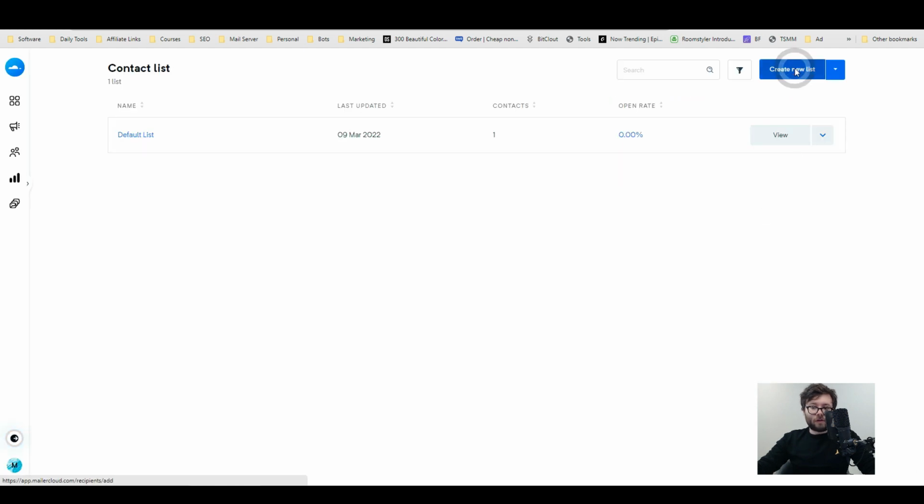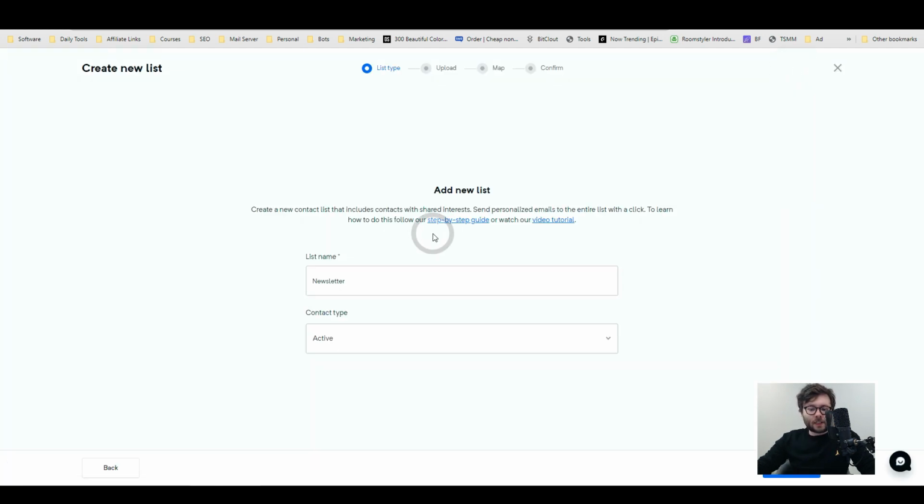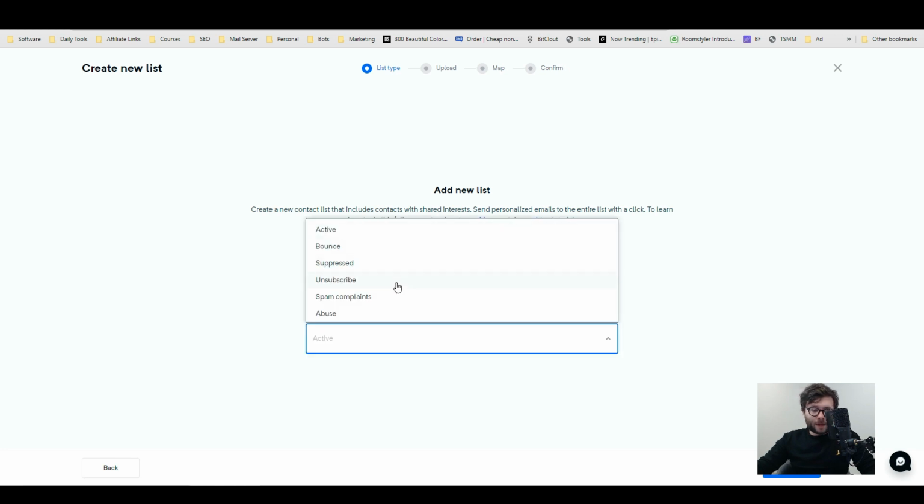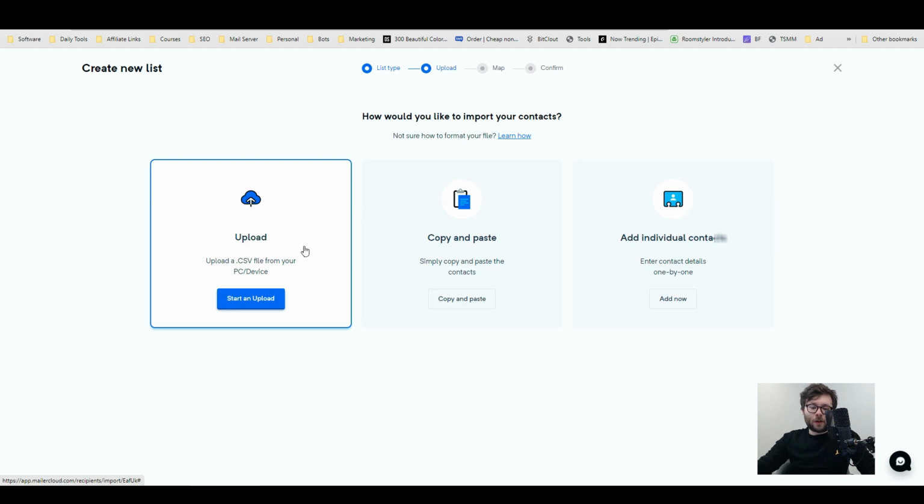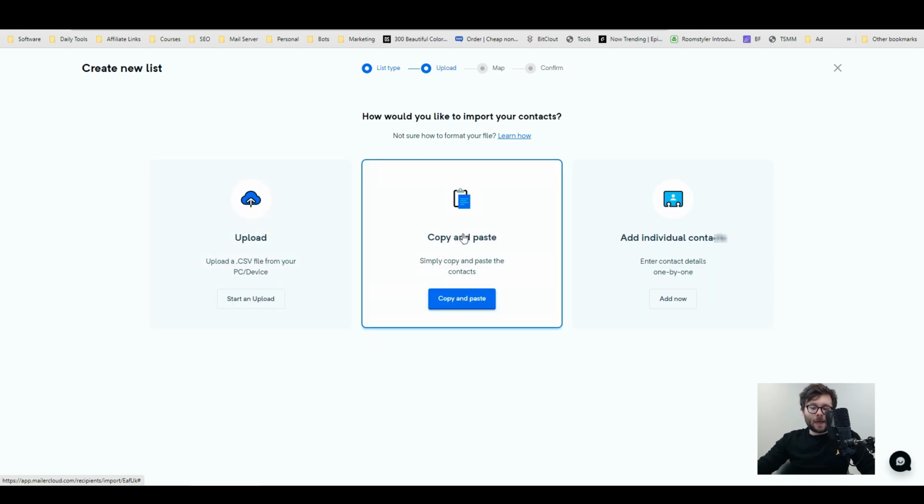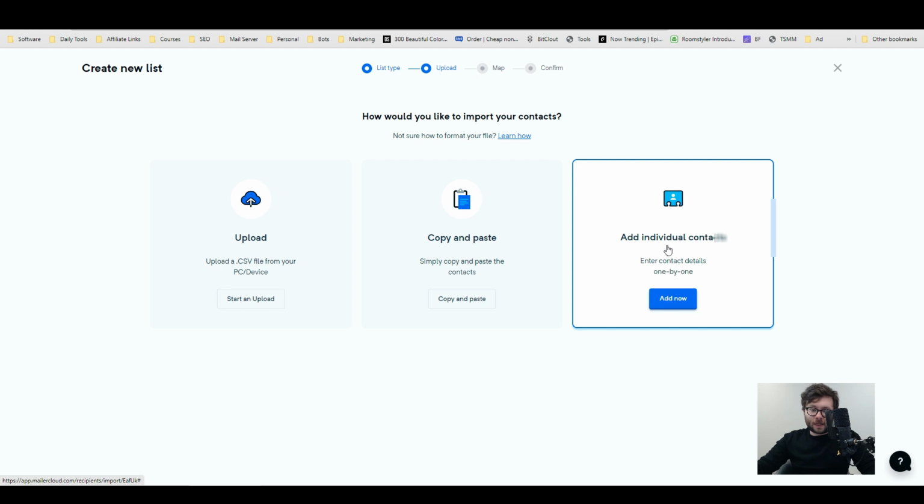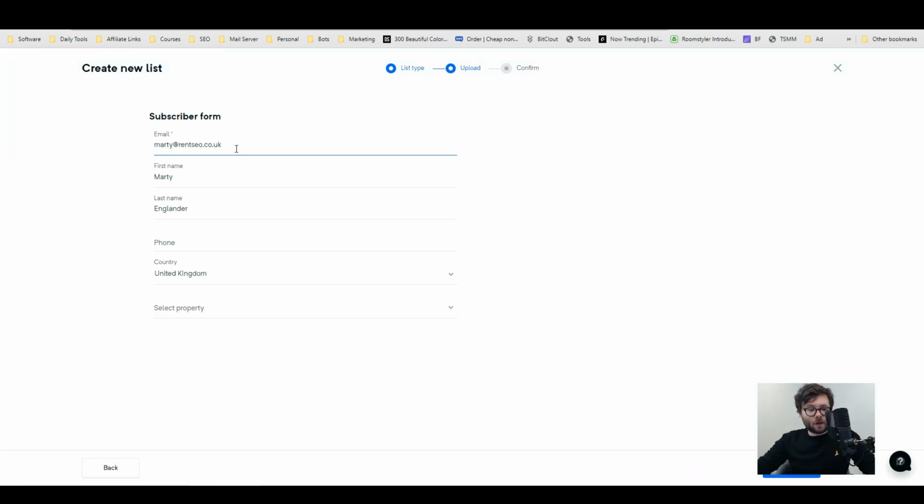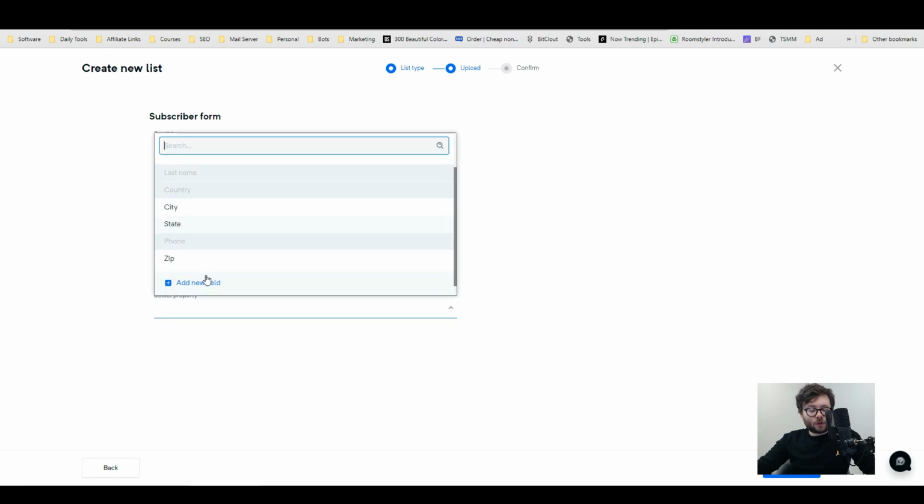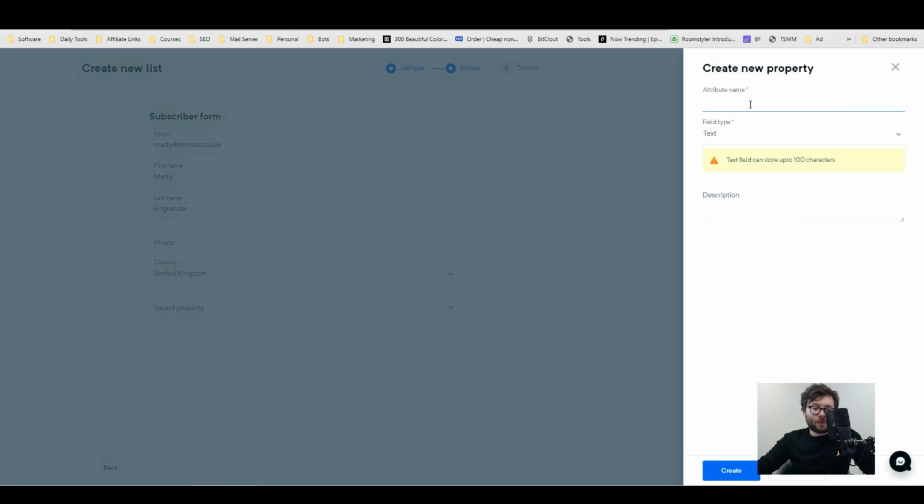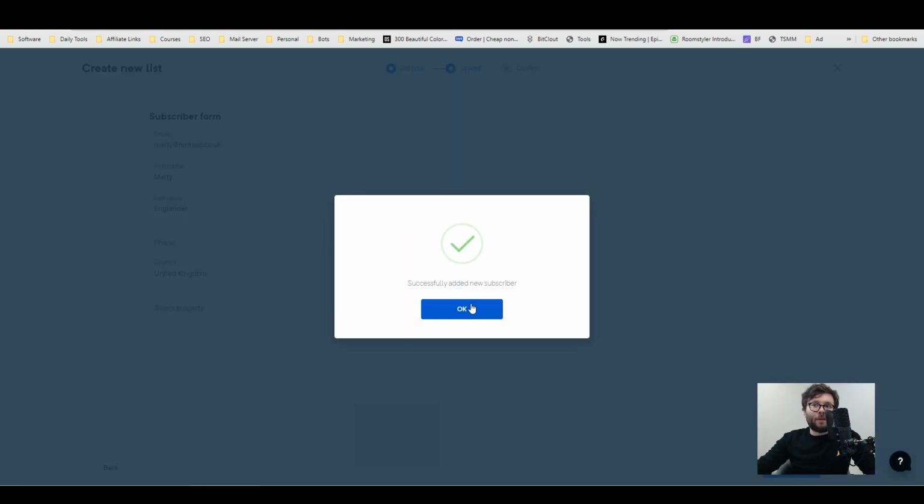To create a list, click create new list, enter the list name. And if you get stuck, they've got a step-by-step guide and a tutorial. Decide what sort of list this is going to be and then do continue. You have a choice between uploading a CSV file, copy and pasting, or adding an individual contact at a time. For the sake of this video, we're going to go ahead and do add individual contact and do add now. Go ahead and fill out the contact's information, and at the bottom, if you want to add custom fields, you can do so by clicking add field, like where they came from, for example social media, Facebook, etc., and then click create. When you're done, click continue, and now that person's been added.